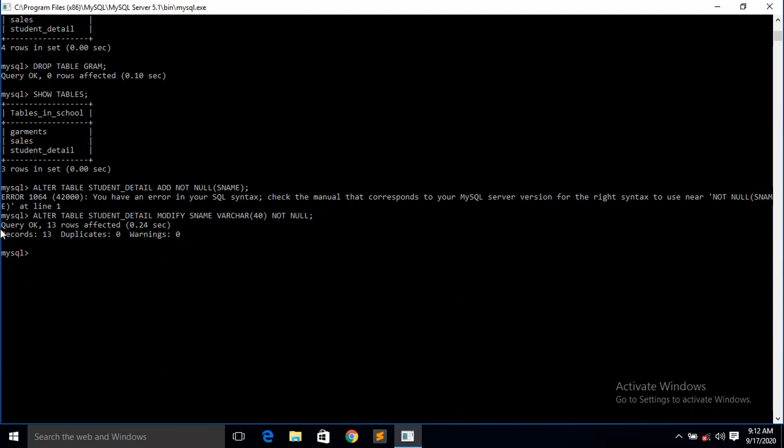So remember that in case of changing the constraint primary key, you can use add or drop, but when you want to add a not null constraint, or you want to remove the not null, at that time you have to give alter table student detail, modify clause after alter. So if you want to change not null back to null, again you have to give alter table student detail modify S name varchar 40 null. Is it clear?